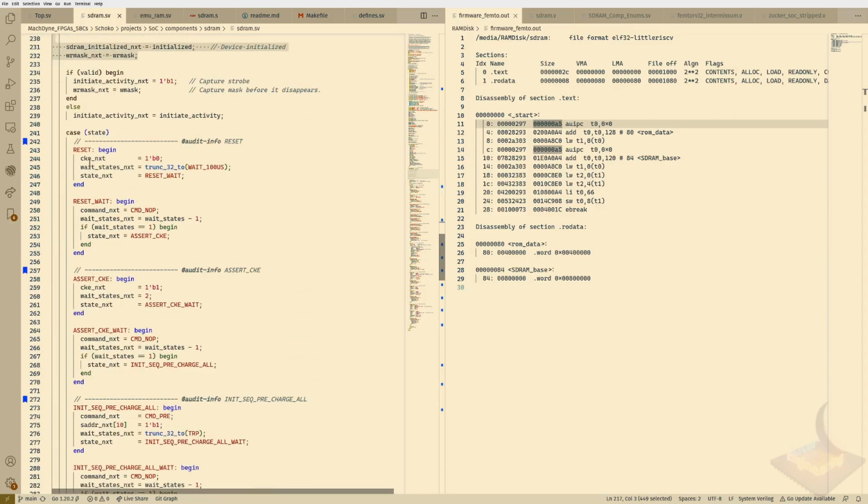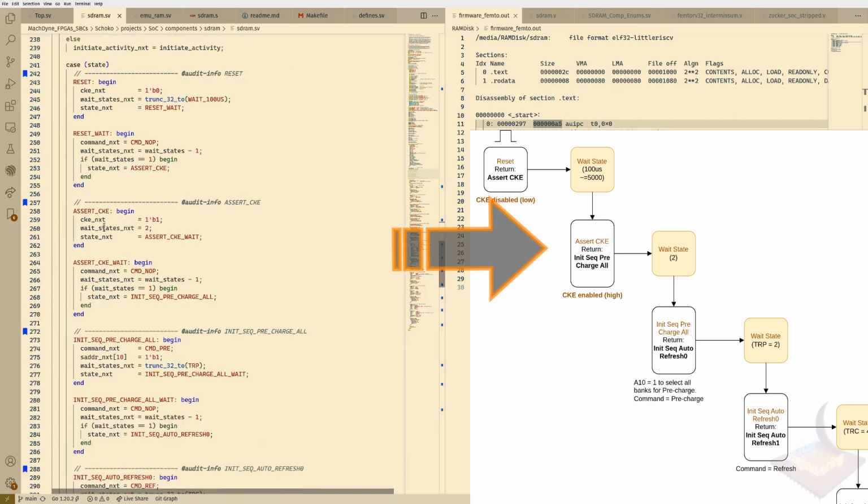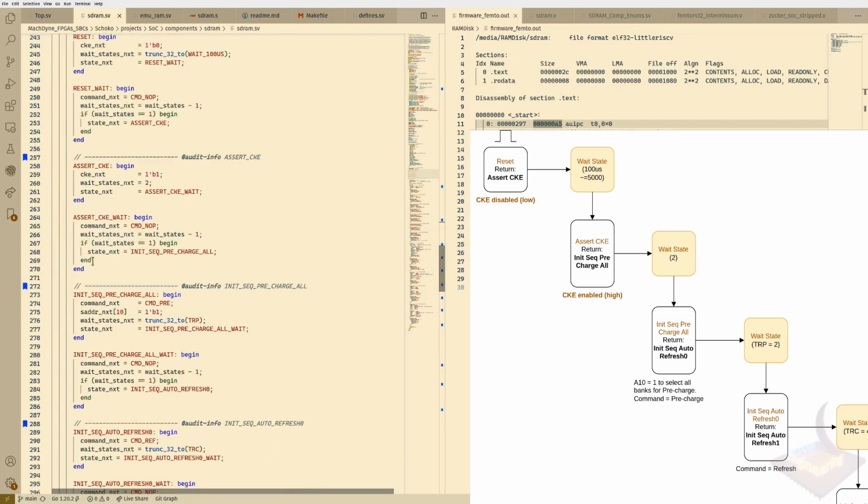So the core of it is right here. We go through a reset wait, and then a clock is enabled, and we wait for that. So for each thing that we're doing, we're going into a wait state and waiting for the device to do its thing. You can't just say go into a reset and then immediately go to clock enable. You actually need to wait once you've done a reset.